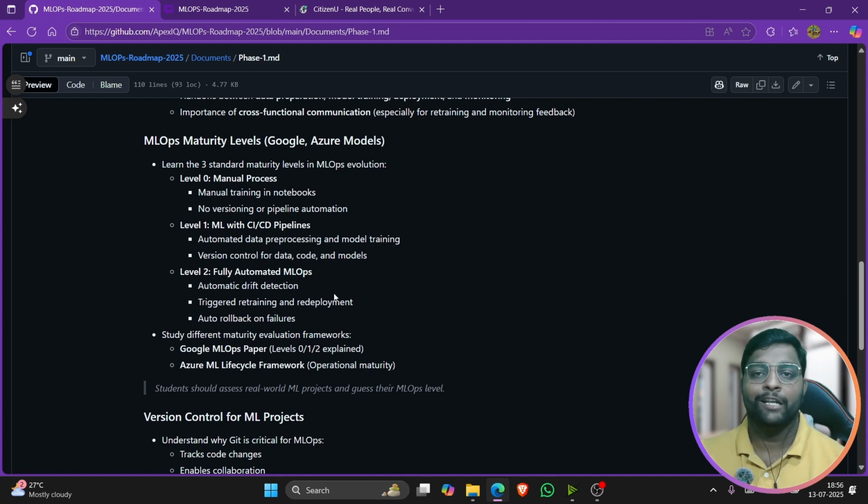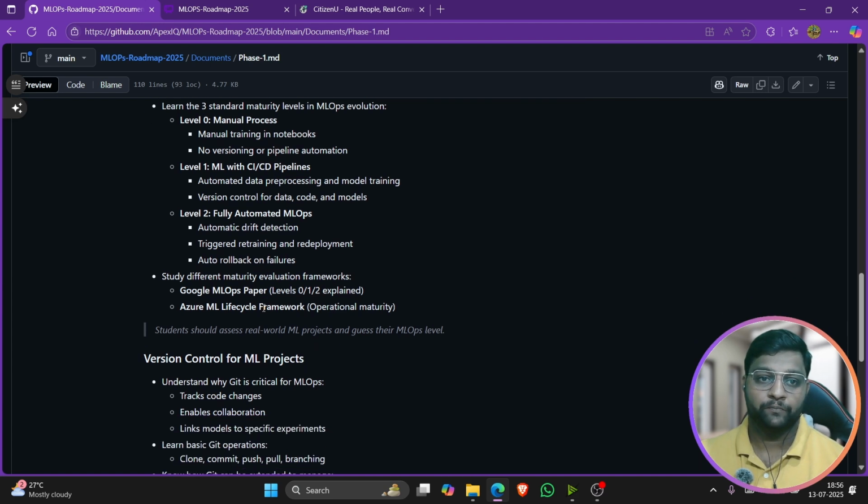And level 3, fully automated MLOps, where you will do automatic drift detection, trigger retraining and redeployment, and automatic rollback on failures. All these functionalities you will enable in level 2. These are the particular things you mainly need to understand. That is all about this.